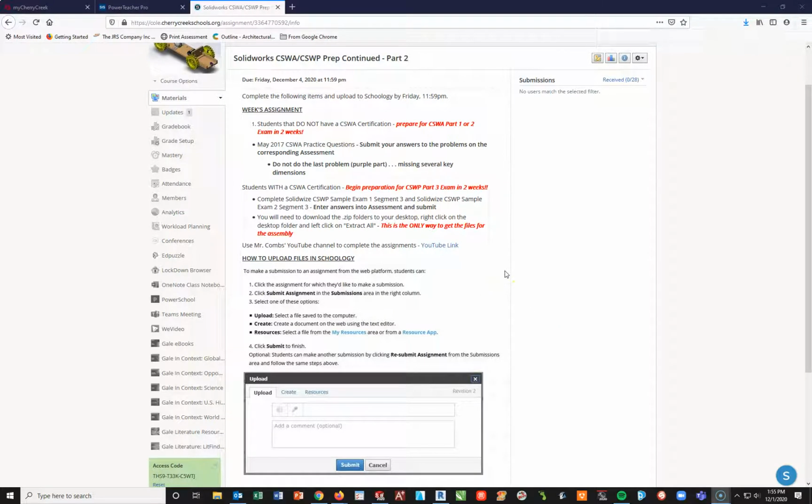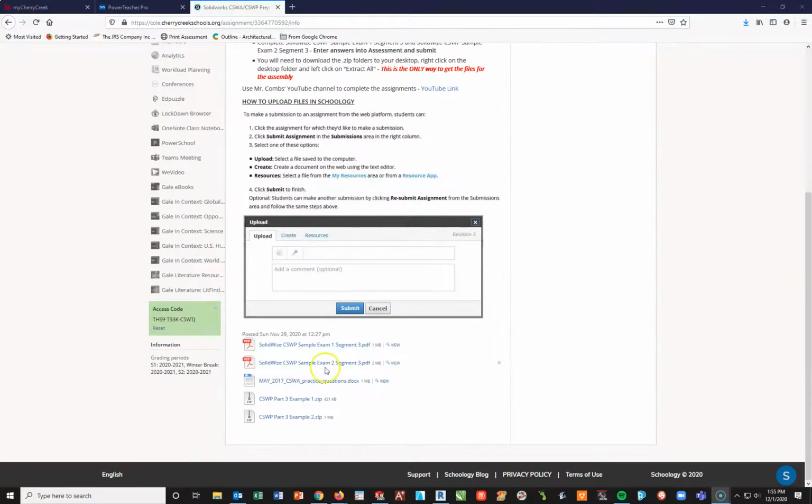Okay, so this is going to be for my engineering design class. We're going to go through the SolidWorks CSWP Sample Exam 2 for segment 3 of the CSWP core exam. Basically, it's going to be the second file here, which is the SolidWorks CSWP. We'll need to download and unzip our files here. This is for the Part 3 Example 2.